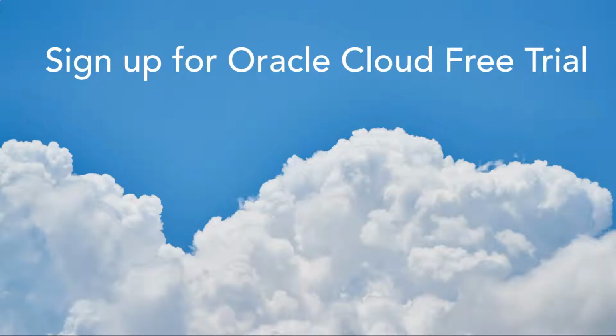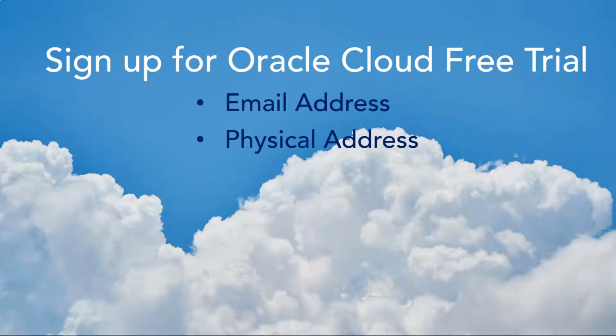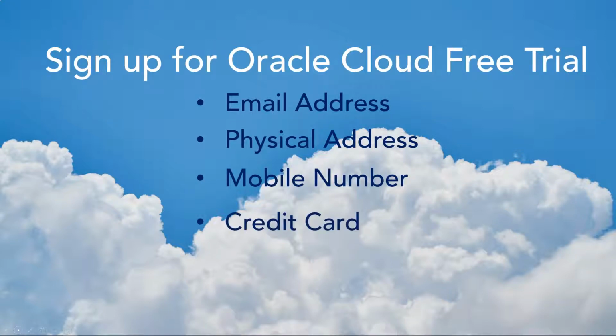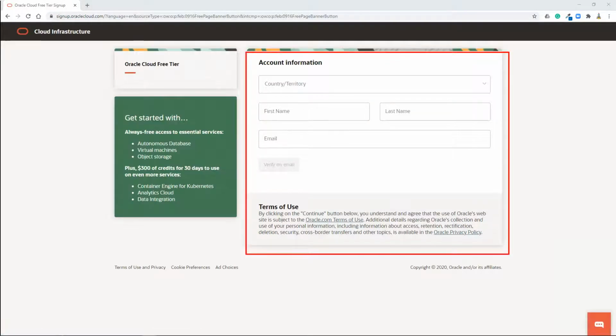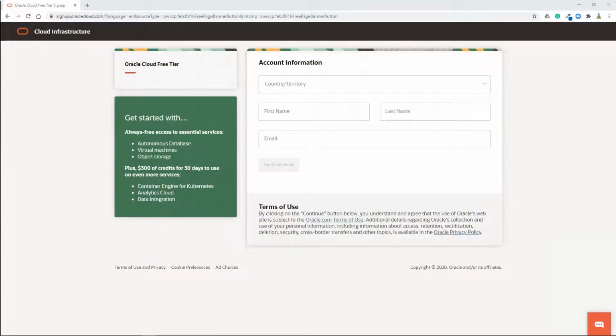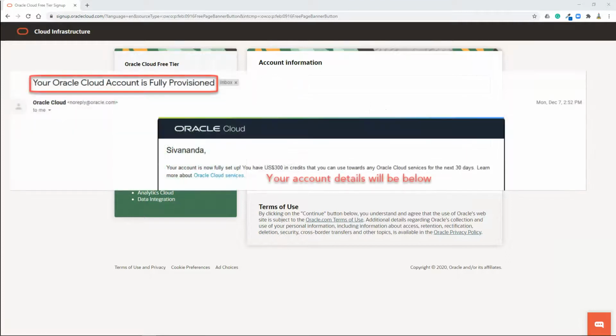The very first step is to sign up for Oracle Cloud Services. It comes with a 30-day free trial period. Make sure you have your email address, physical address, mobile number and credit card handy when you sign up for the Oracle Cloud trial period. Follow the link and complete the registration process. Then you can start playing with Oracle Cloud. Once you complete the registration process, you will receive email confirmation from Oracle. Then we are ready to rock and roll.